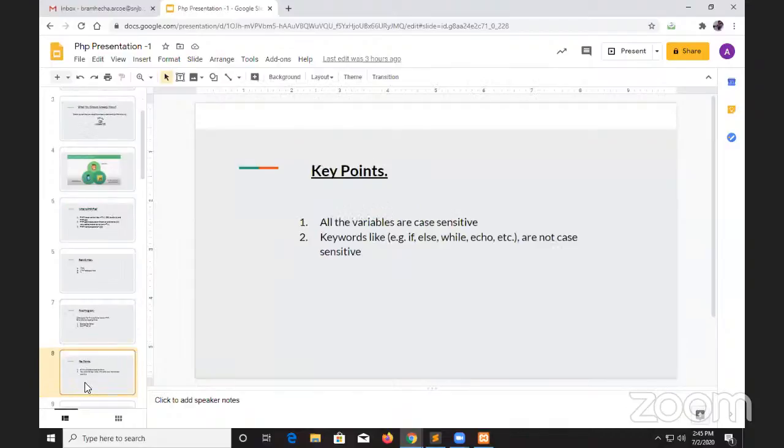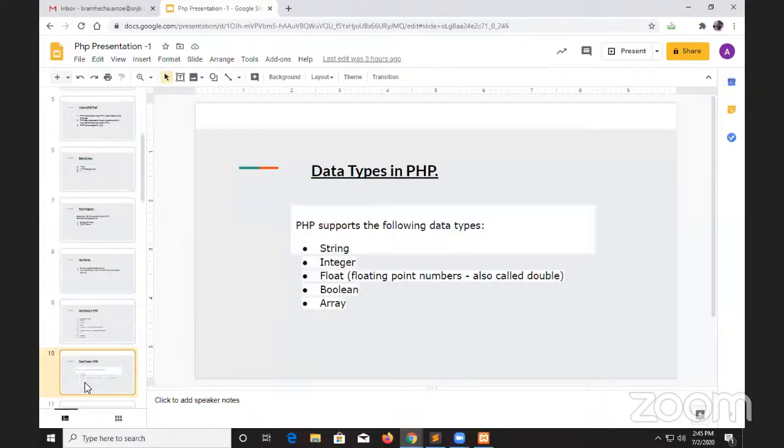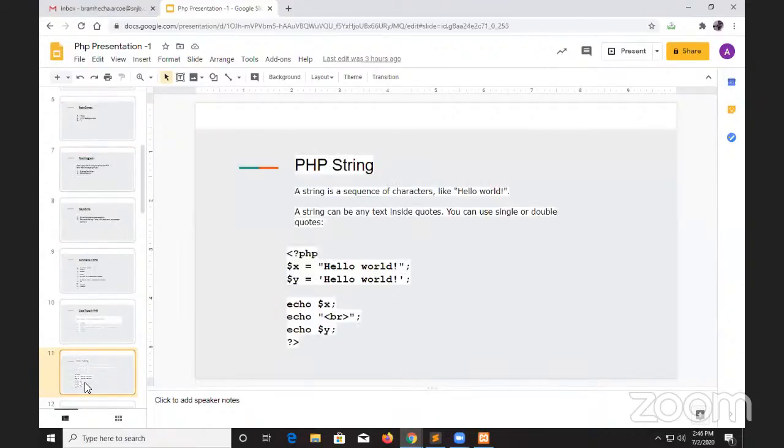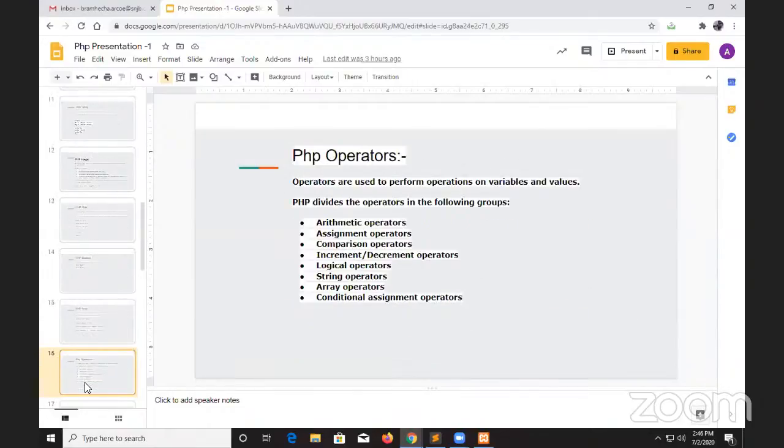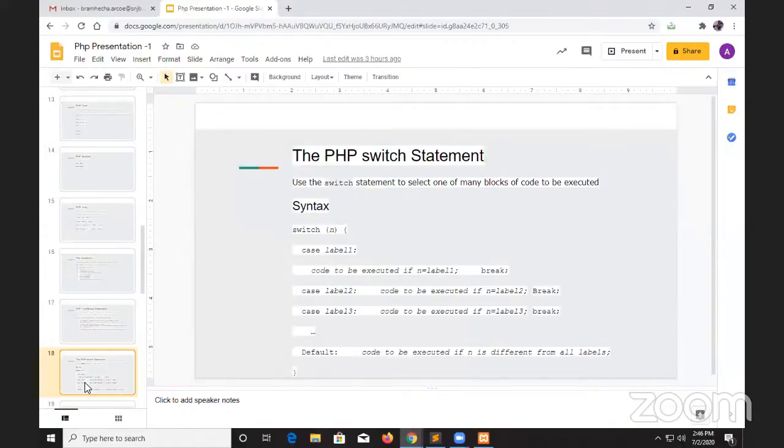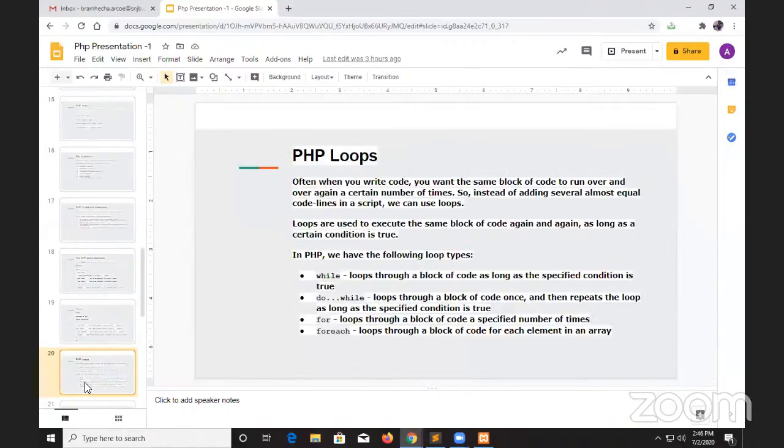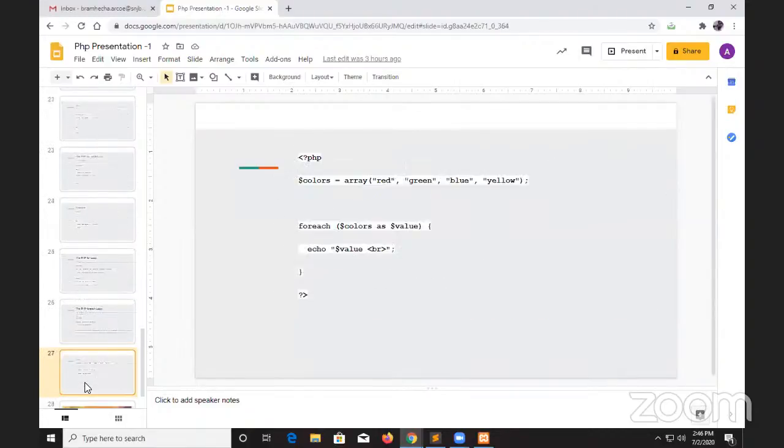Okay. After that, key points: variable names are case sensitive here, and the keywords like if, else, while are not case sensitive. Only variables are case sensitive here. Okay. After that, comments we have seen. After that, data types. After that, operators. These are all the operators: arithmetic, assignment, all these operators which you have used in C, C++ are available here. After that, conditional statements, the switch statement, loops, which are while loop, do while loop, for and for each loop.